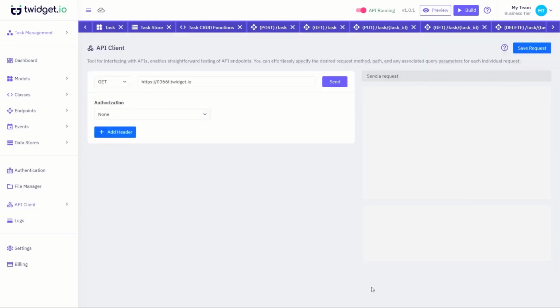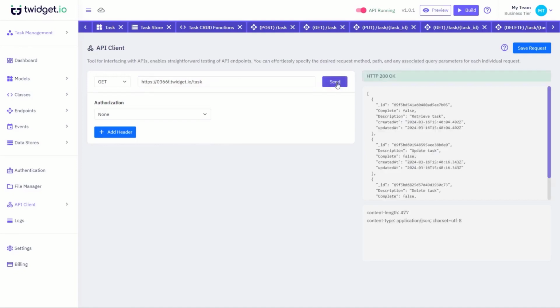Here you can test any public API in a similar fashion to the endpoint tester. We want to test the retrieve tasks endpoint, which is a get endpoint and has a path of /task. We've removed authentication from this endpoint, so we can leave authorization as none. Now we'll click send. We can now see the tasks that were previously created. This API URL is publicly accessible outside of Twidget, so can be used with any client of your choosing.